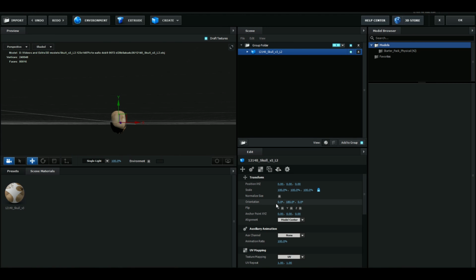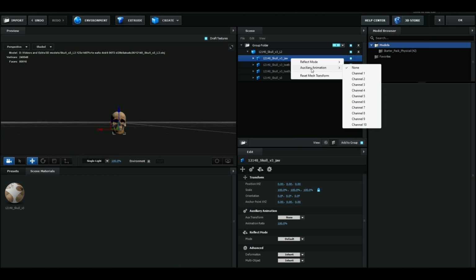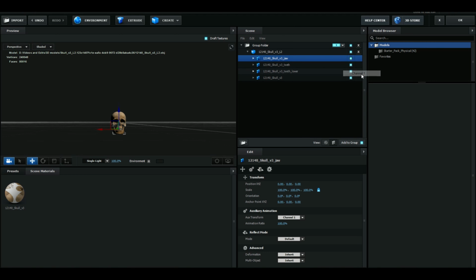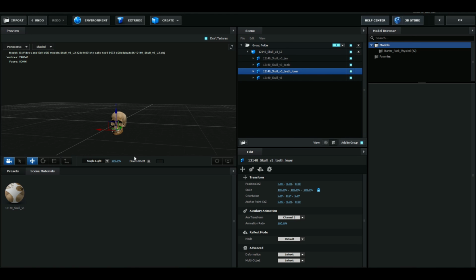And you can go to orientation here and change the rotation of the skull. So I'm going to set it at 90 degrees here, so you can see it like this. You're going to go to this view mode here and change it to this one here. And when you open the skull here, you get the parts of the skull, and we're going to be right clicking on the jaw here and then pressing auxiliary animation and setting it to channel 1. And for the lower teeth, we're going to right click as well here, auxiliary animation, and set it to channel 2, so we can animate those parts later.